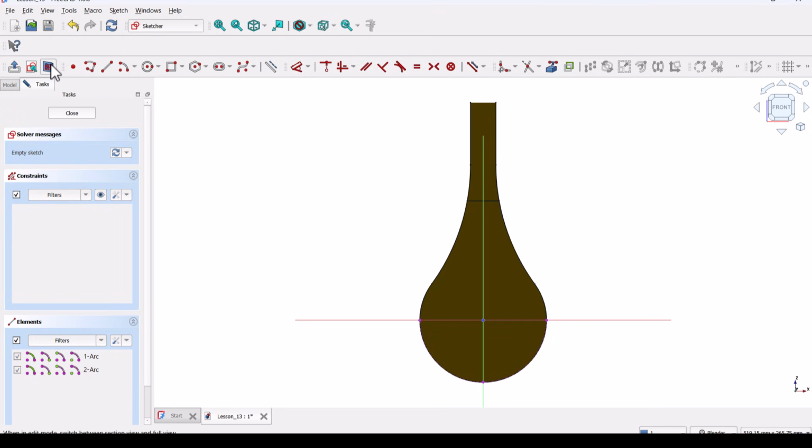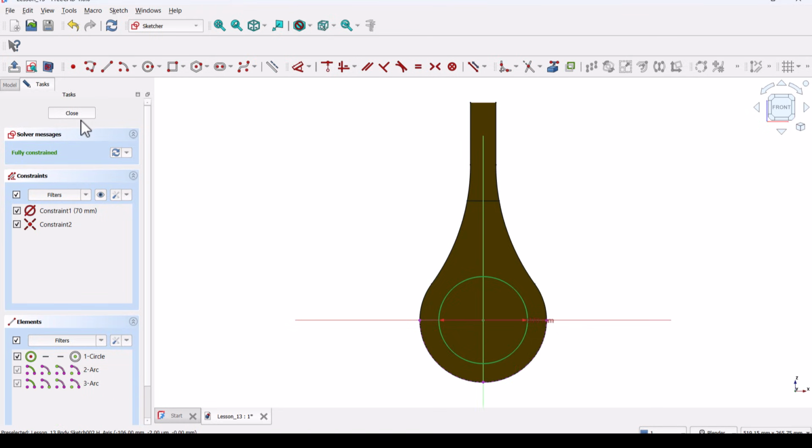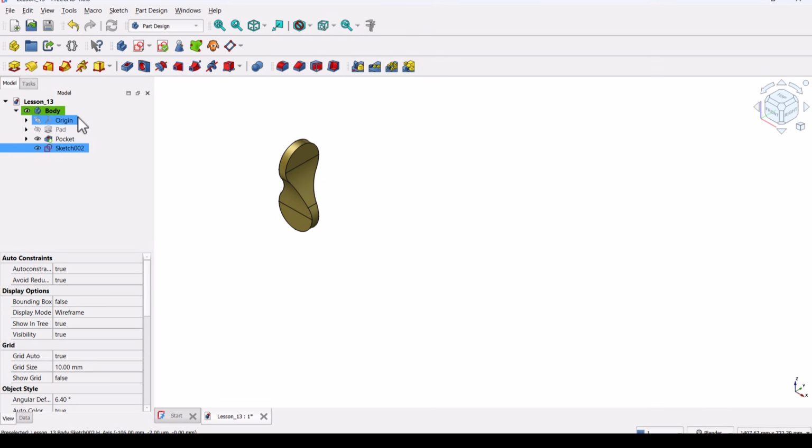Click on the Section View tool. This will slice the model up to the current sketch plane. Now grab the Circle tool, select the reference point as the center, then drag out a circle and enter 70 millimeters as the diameter. The circle should turn green, meaning it is fully constrained. Close the sketch.